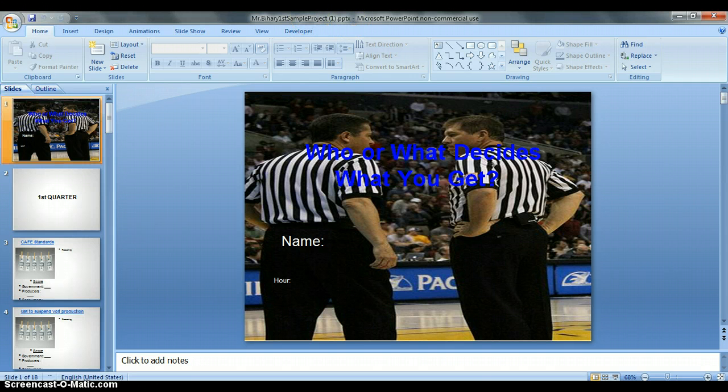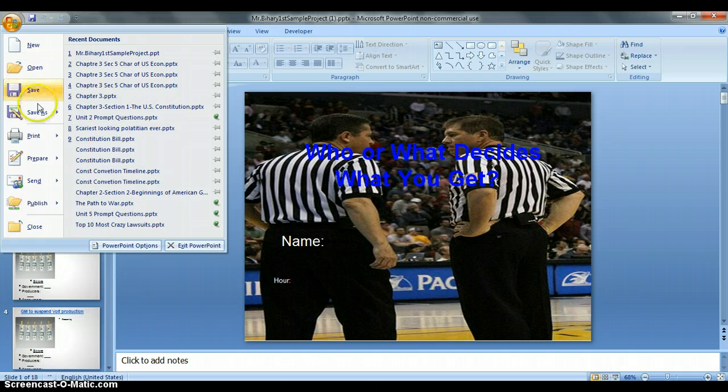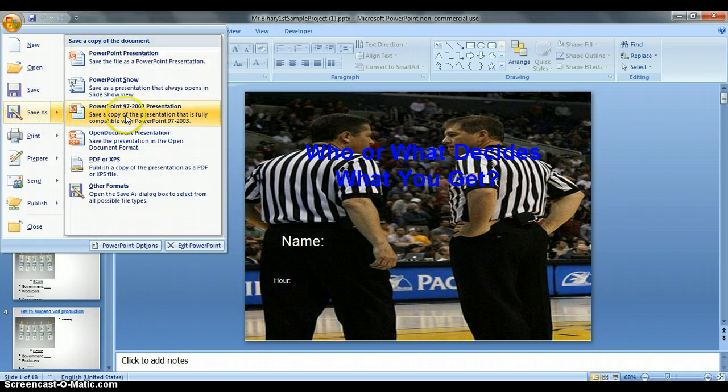Now if you need to convert it over, all you have to do is go to Save As, and then you would click on this one right here, and that would convert it over to the old version. And then if you need to convert it back, you do the same thing. You go to Save As, and then you would save it as one of these up here, that's the newer version of PowerPoint.